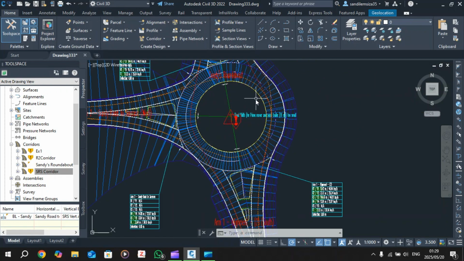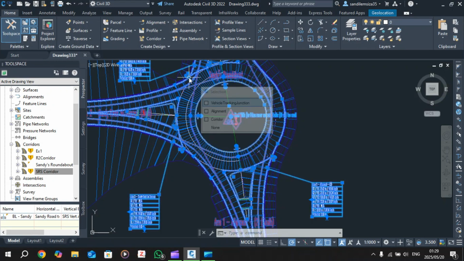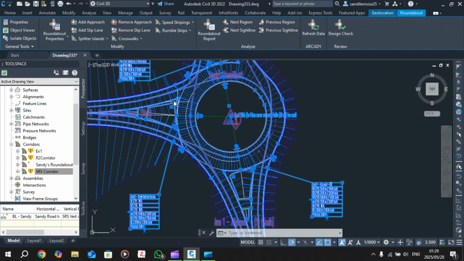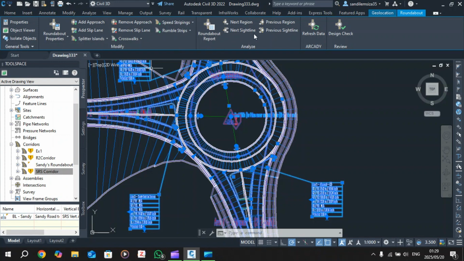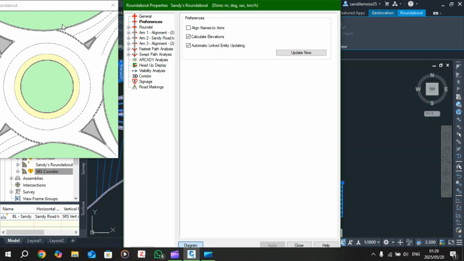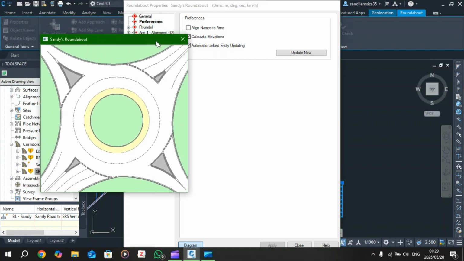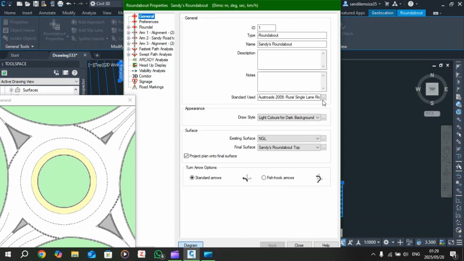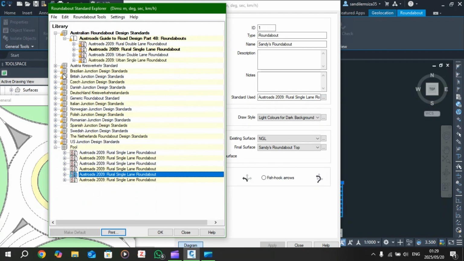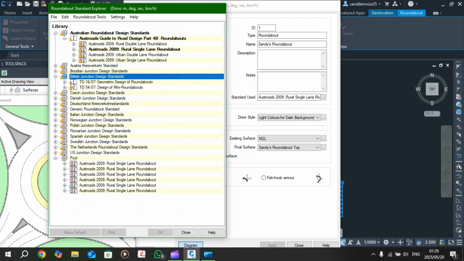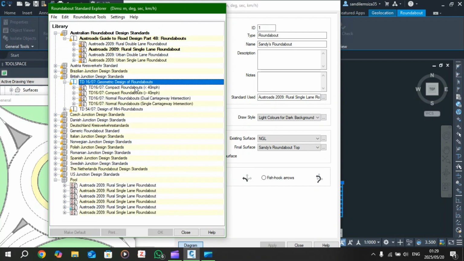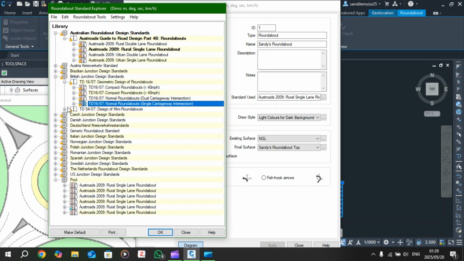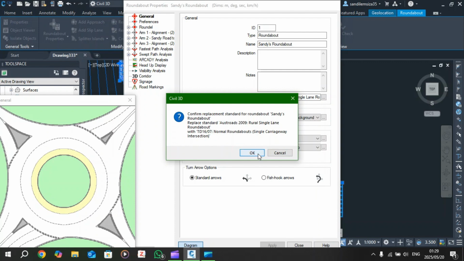Now, I want to select the corridor, not the corridor, but the roundabout quickly, and let's see if we can do some changes. Roundabout properties. Yes, so you'll be given this option over here. Let's see, general. Okay, I think we can change the standard. If I say British and then geometric design, normal roundabout single carriageway, I'm gonna use this one. Okay. Confirm, replace. Okay.